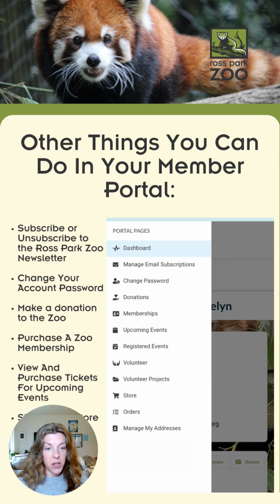Registered events is where you've got a record of all the events you've actually paid for and signed up for. Volunteer is where you're going to see all of your volunteer assignments that we just went through. Volunteer projects is where you're going to see upcoming opportunities that you can volunteer for. The store is our online store that you can then go on and see what we have for sale and make a purchase. Orders are all the things that you've ordered through our store, and then you can manage your addresses as well. That's it for now.